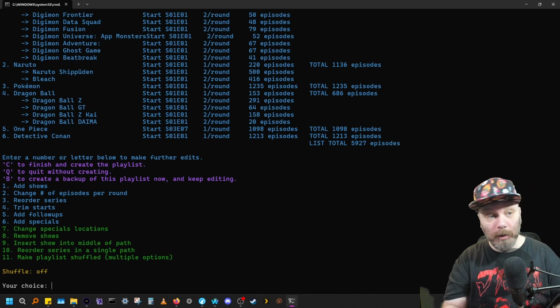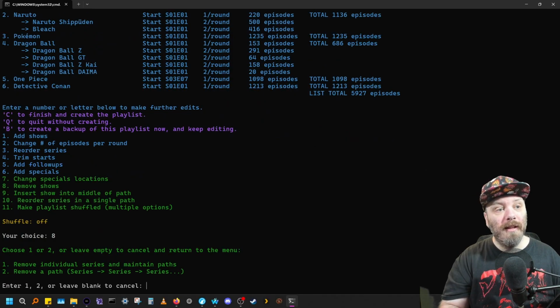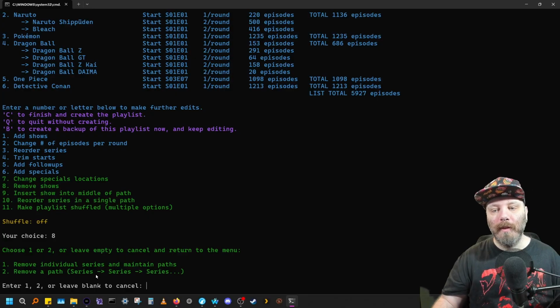So we can straight up just remove shows. This allows you to choose, do I want to remove a whole path? Like, do I just want none of the Dragon Ball ones here? Or do I want to remove an individual series and maintain the path? So if I remove a path, it'll remove all of these Dragon Balls.